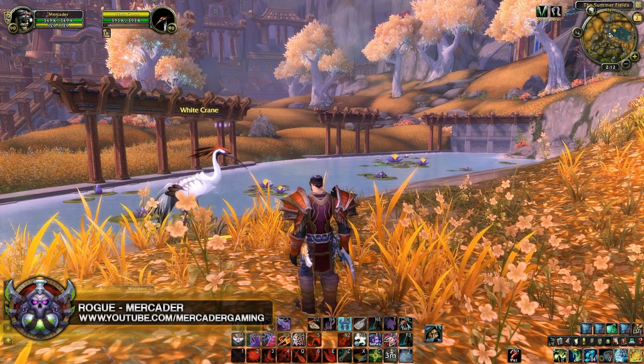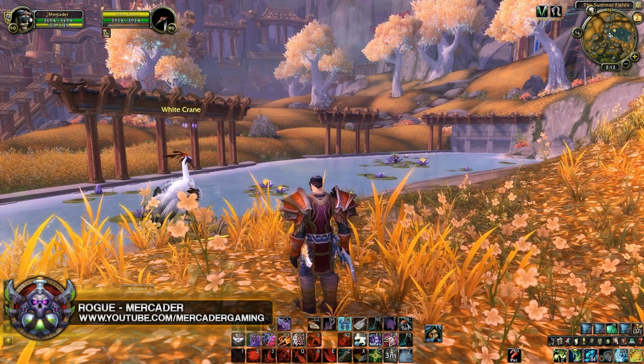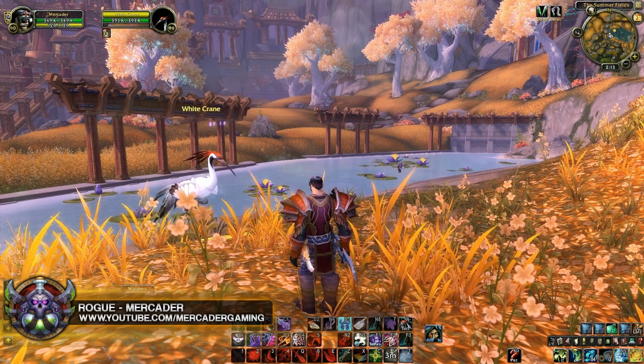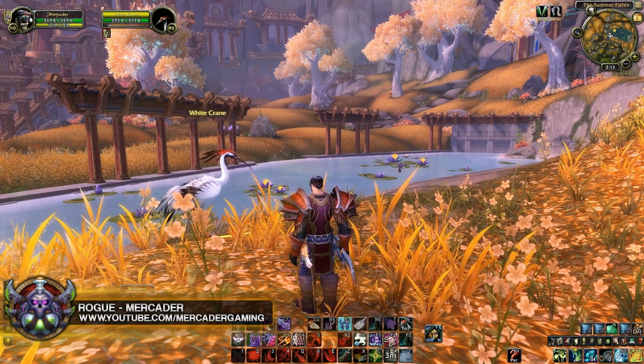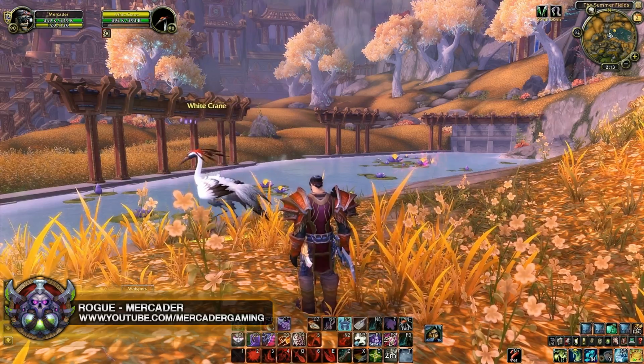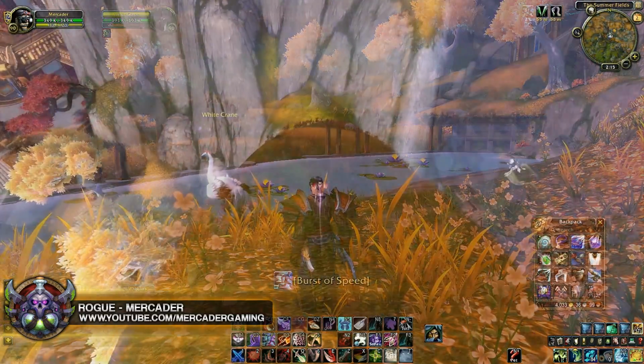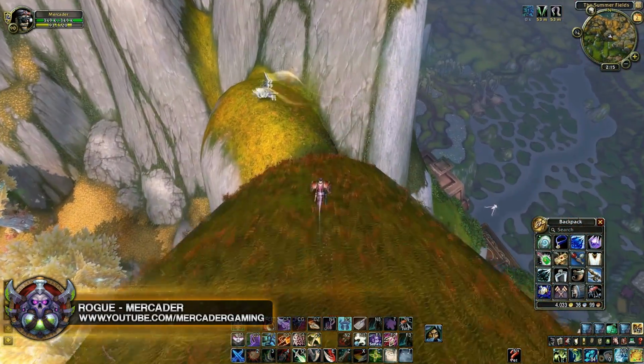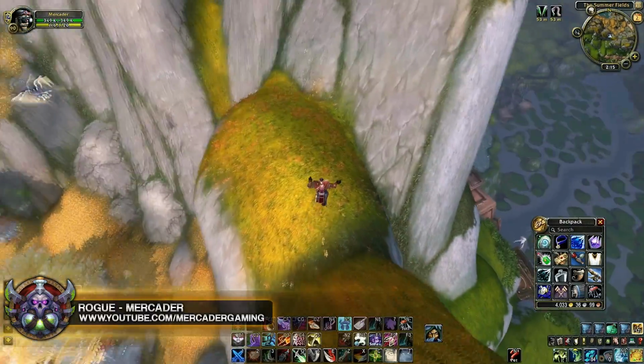The energy cost of Burst of Speed talent has been reduced to 50 energy, down from 60 energy. Now while Burst of Speed is a handy talent, it really just doesn't outweigh Shadow Step, and I don't think this change will make it worth picking up.